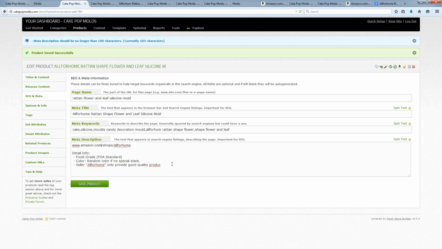Now my meta description is coming direct from that manufacturer's description. So this is certainly something that you want to customize. But you're limited in the number of characters that you can use. You can see right here, meta description should be no longer than 180 characters. So I essentially want a short summary for the page that also contains unique content, but it should also be something that is appealing for website visitors.